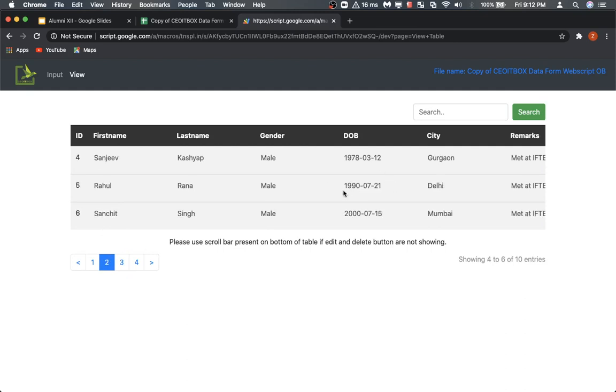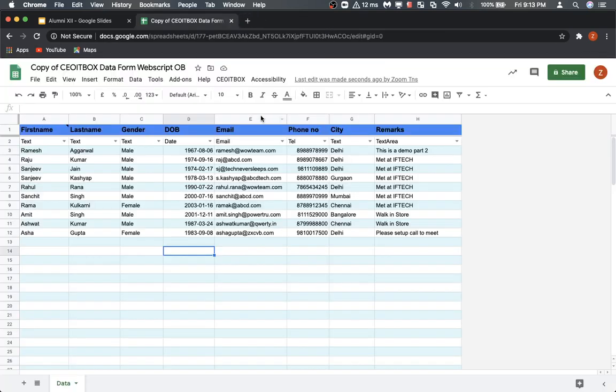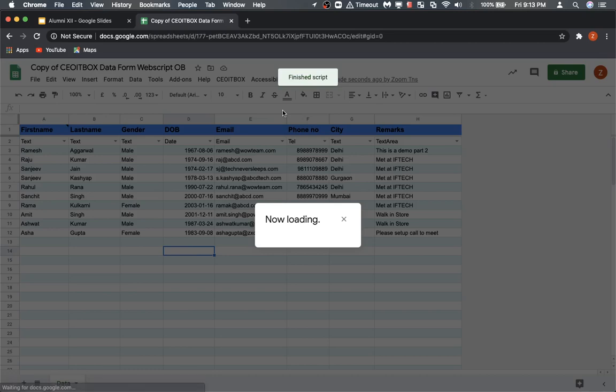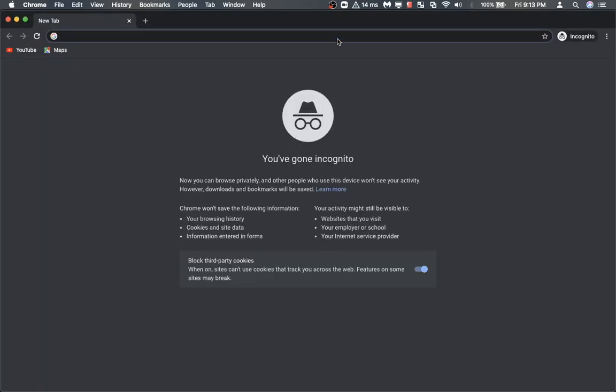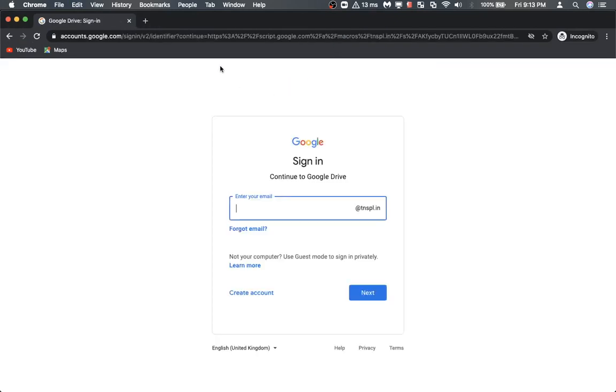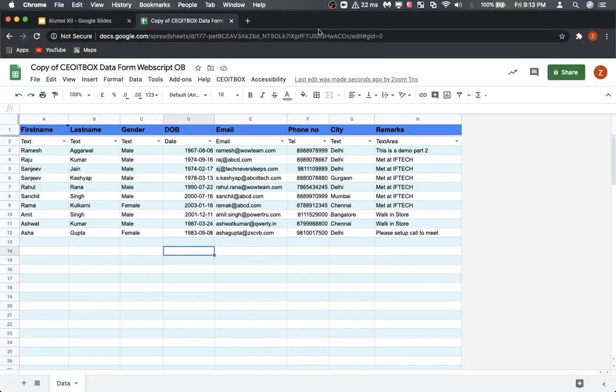Okay, and now I can show you one more thing. What I've shown you is the admin part of things, but to give the user the link, this link will not work. This link you cannot give to the user, like I told you. This link is not meant for the user, so don't give this link. Even if you give this link to your user, if I open this in incognito mode, you see it's asking for a sign in, so this will not work. So don't use this.